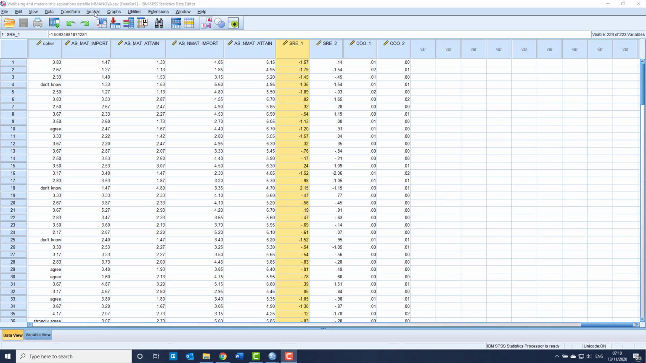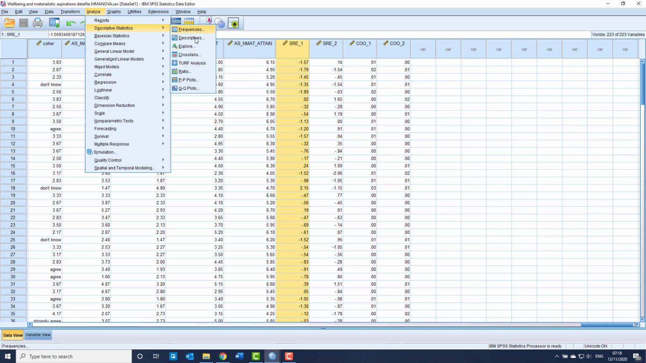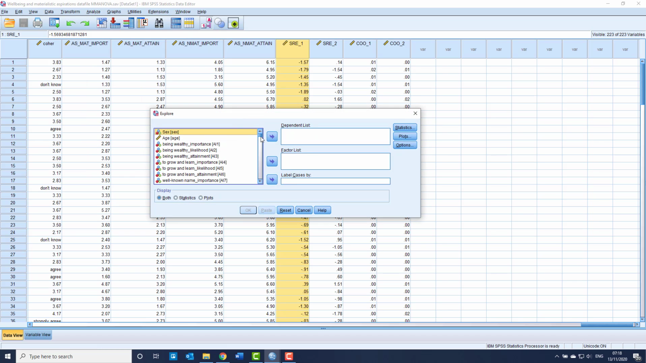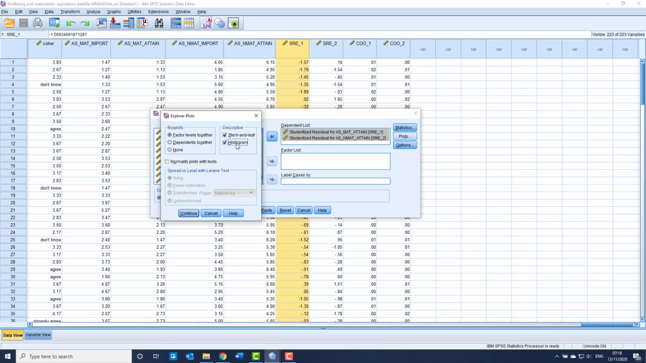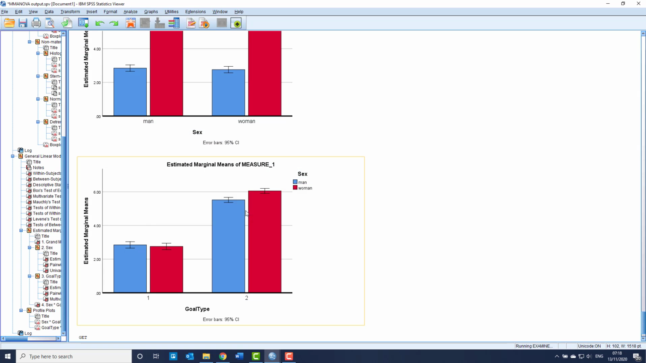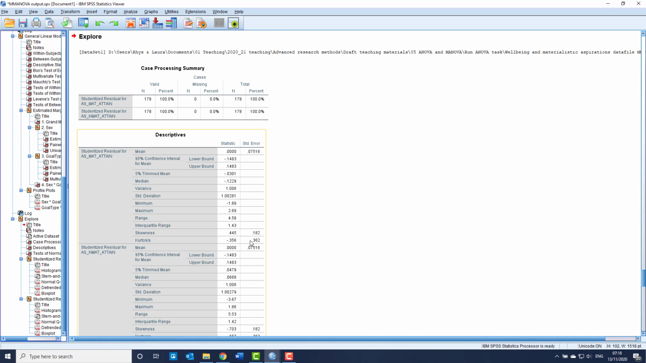So I go to Analyze, Descriptive Statistics, Explore, and this time we'll scroll down to the studentized residuals. We'll enter those into our dependent list. We're not going to try and group them this time, we're just going to look at them as they are. If we click Plots, Histogram, Normality Plots with Tests, and then Continue, and OK. Okay, so let's have a look.